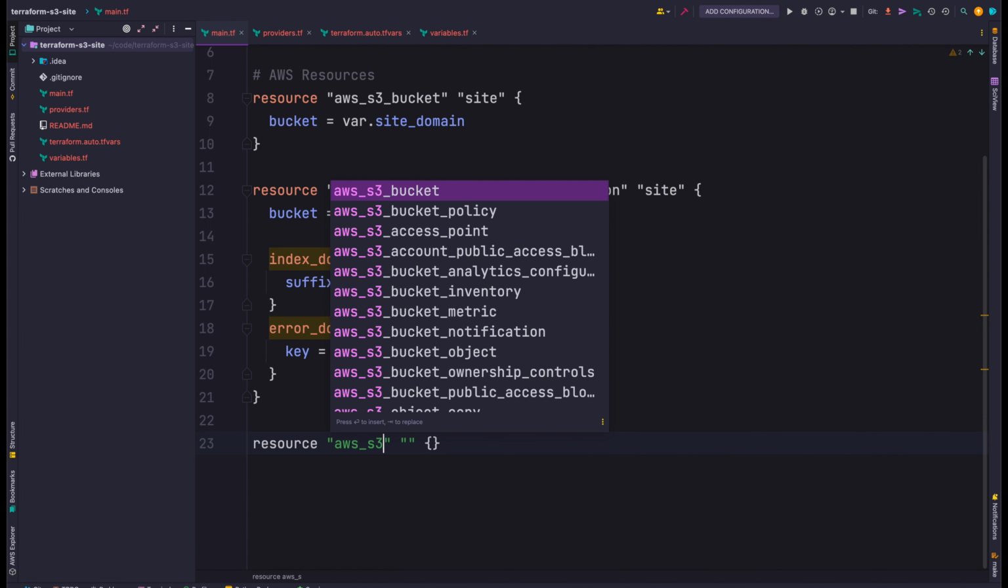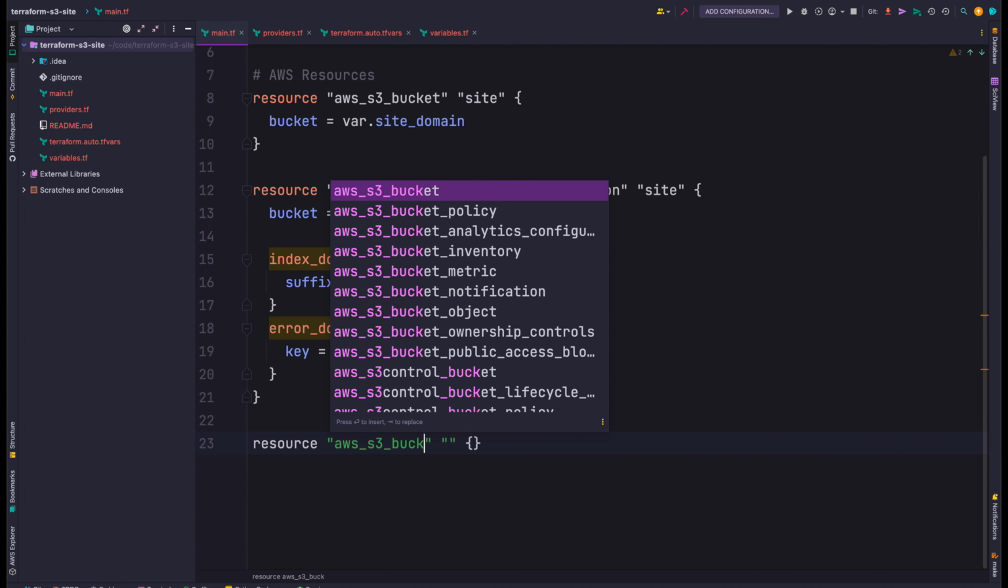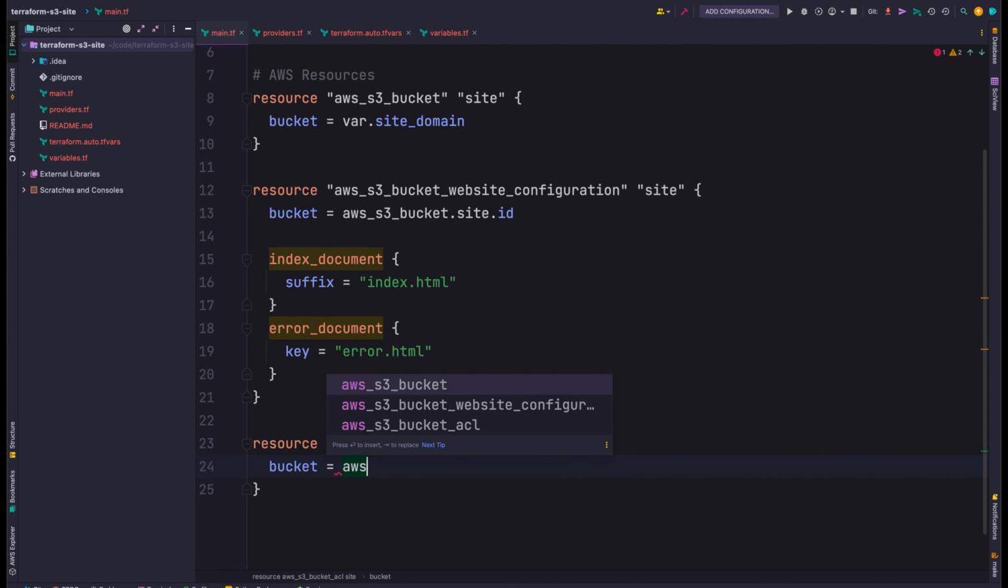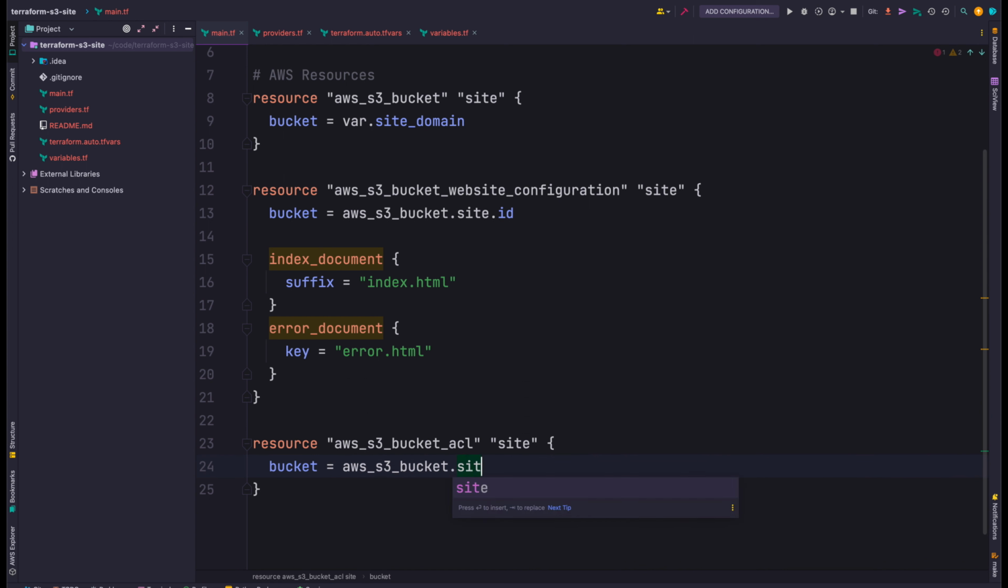Alrighty then, moving along, we need our next resource. This time we want an AWS S3 bucket ACL. And that again belongs to our site. The bucket that it belongs to is our aws_s3_bucket.site, and we'll use the ID so that we're talking to the same bucket. And our ACL is going to be public-read, because we want our website to be publicly accessible to the rest of the world, so it needs that ACL.